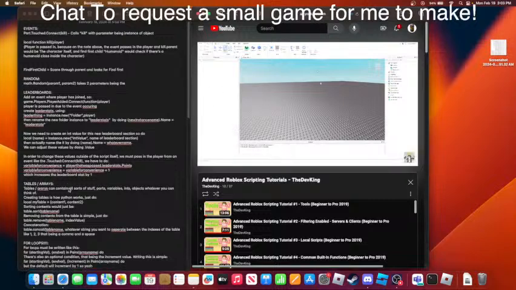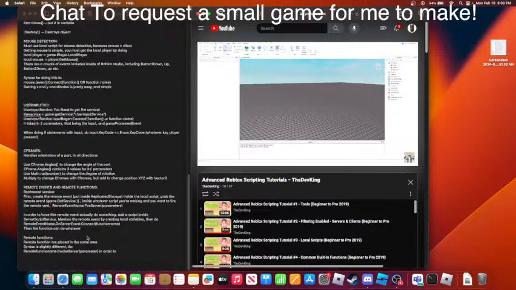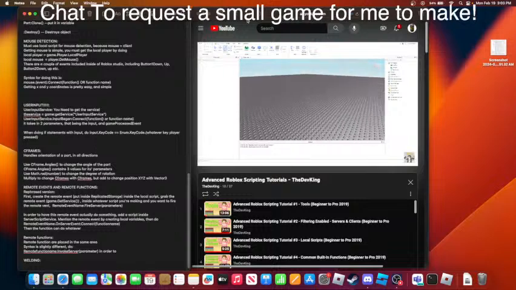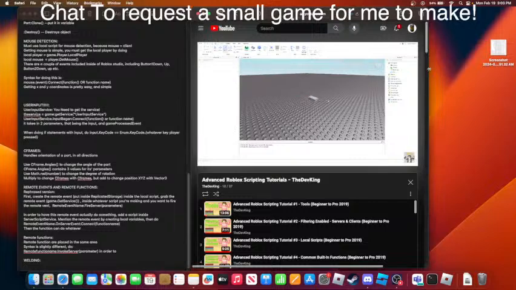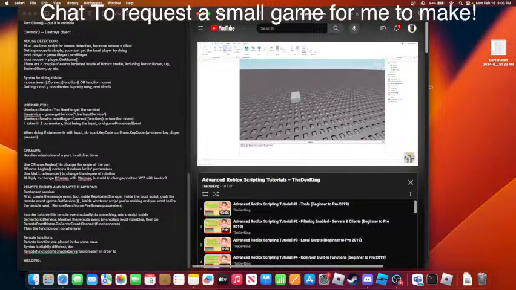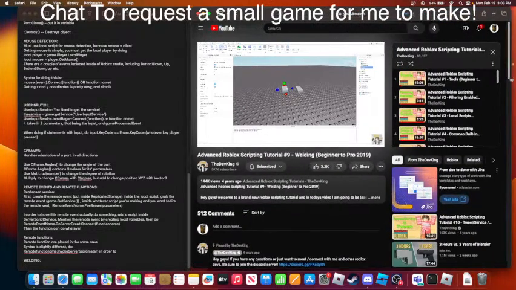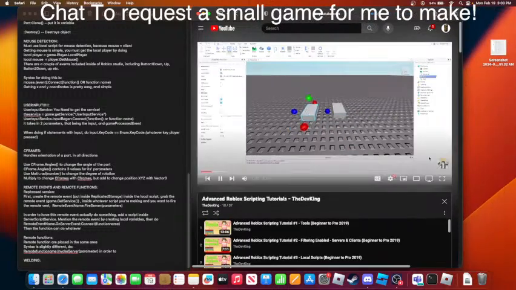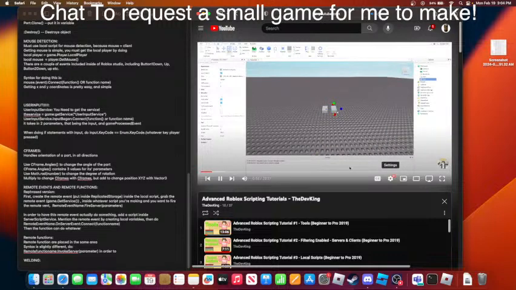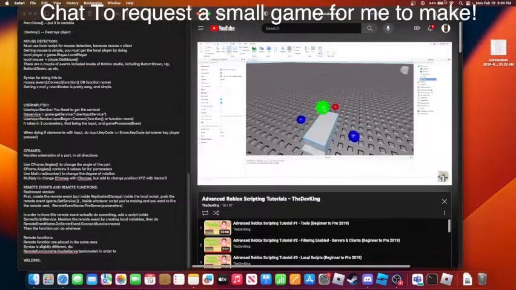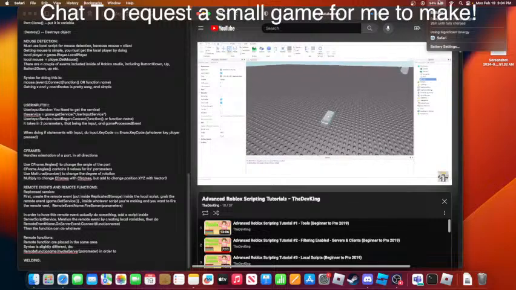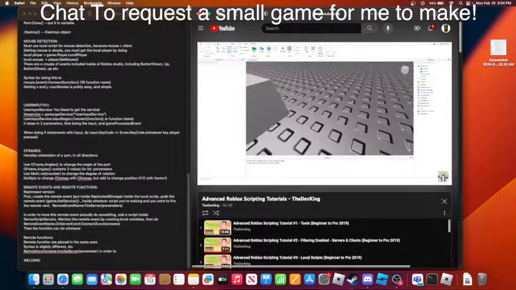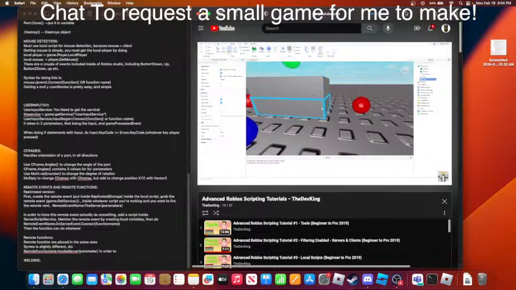Alright guys, so first things first, what is welding? Some of you might already know. I've actually been requested this tutorial quite a few times, and I'm going to be teaching you about welding. Basically, welding in Roblox is making two parts move with each other. You're making two parts attached to each other, and they will move if the other one moves. That's the best way to put it.